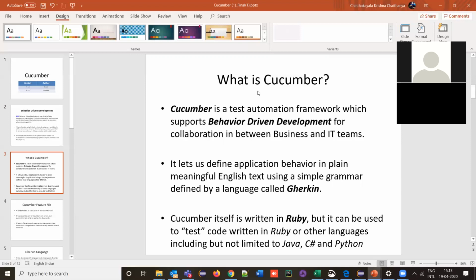Now, Cucumber, or SpecFlow, or Lettuce, or any tool, those are the frameworks which support BDD. So those tools, which we need to call frameworks, support BDD. This is the first pointer.